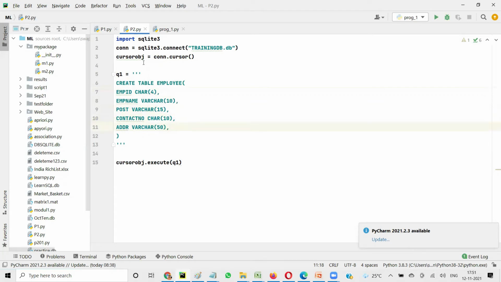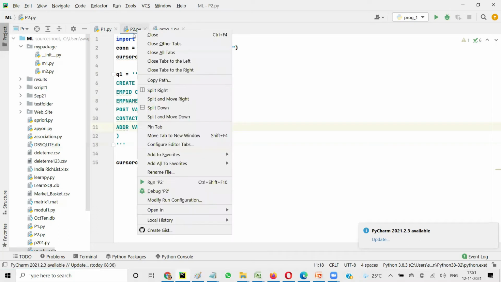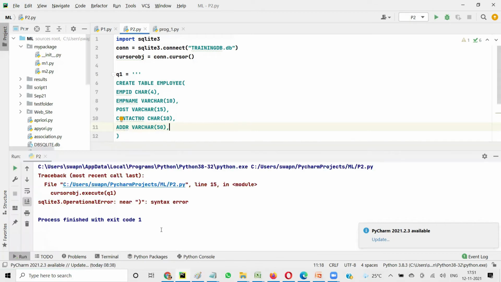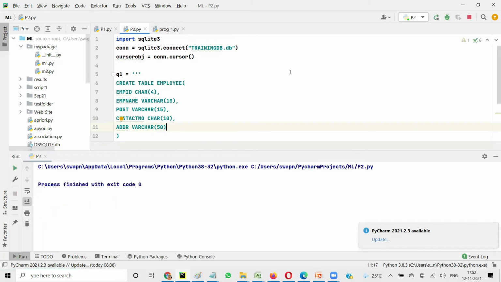Now we're going to execute it. So let's execute and see. So this is our table, it is created. Oh, there's an error. What is the error? Oh, the last one will not have a comma, right? Right, so the table is successfully created.